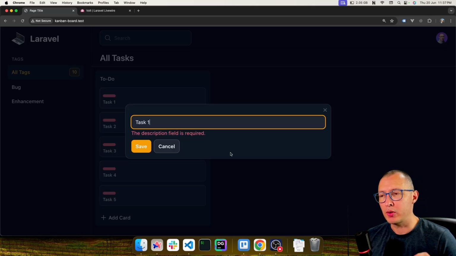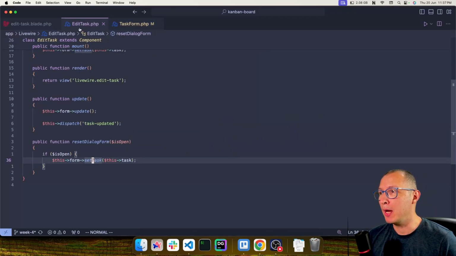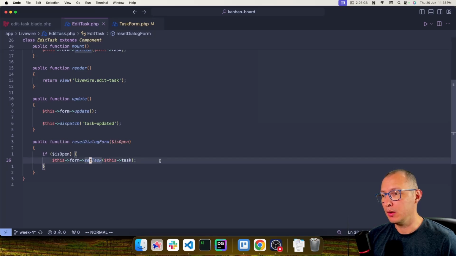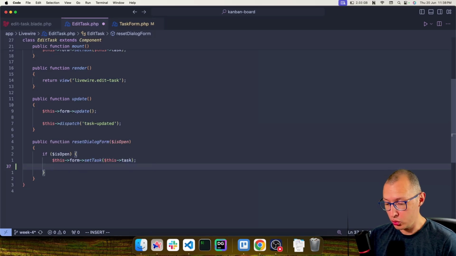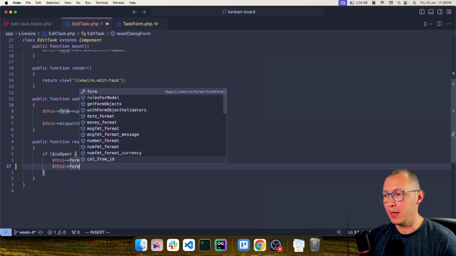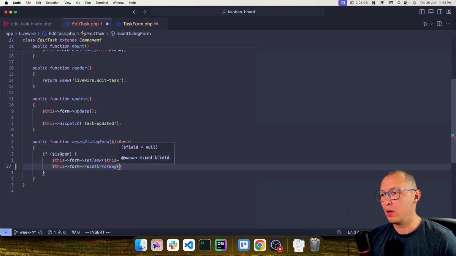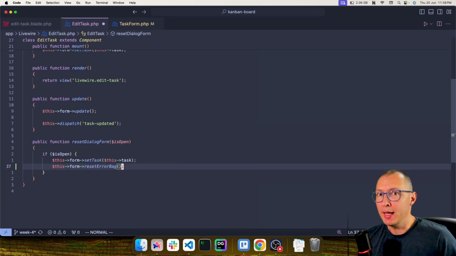And this is when I came across this function that, again, is not documented anywhere in the Livewire documentation pages, as far as I can tell. And the function is called resetErrorBag. Let me show you. I'm back in my edit task component. And right after I reset the form object here using the setTask function, I can also use this form. Again, this is a form object in Livewire, and I can say resetErrorBag. And this will essentially just reset all of the validation errors and just give me a clean slate.